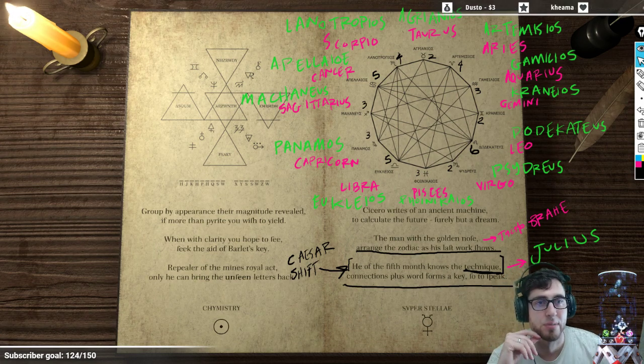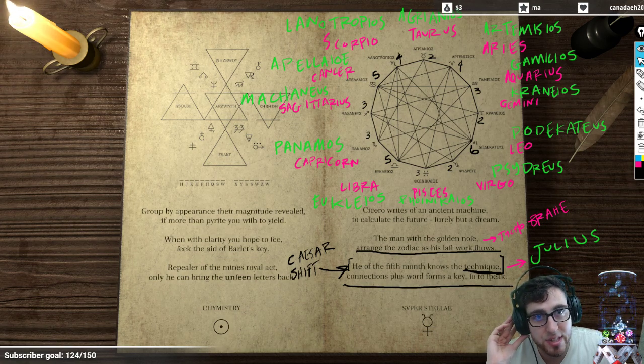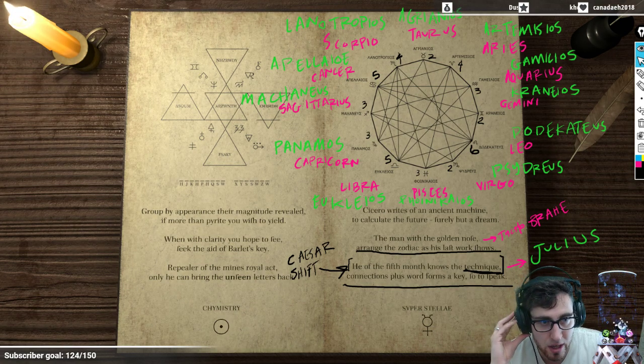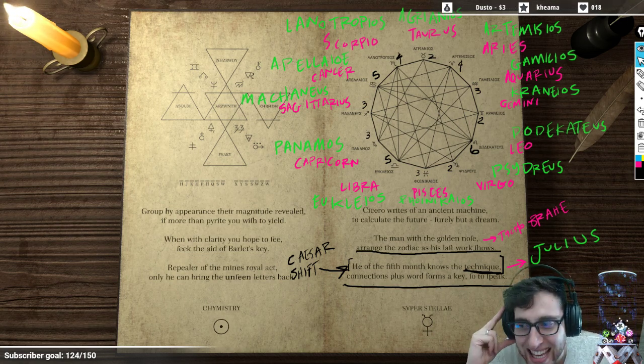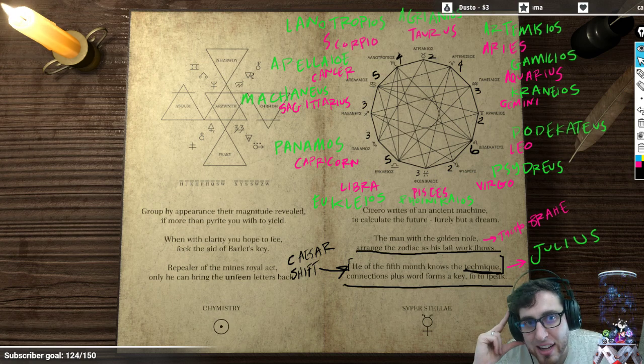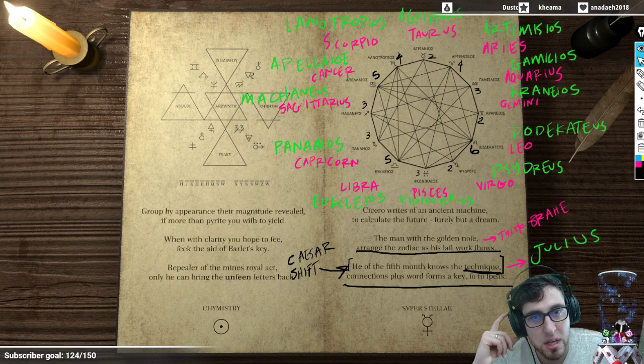Cool. Awesome. So, he of the 5th month knows the technique. It's a Caesar shift. We're Caesar shifting something, everybody, so let's keep that in mind. Connections plus word forms a key. The number of connections plus the word forms a key, so to speak.